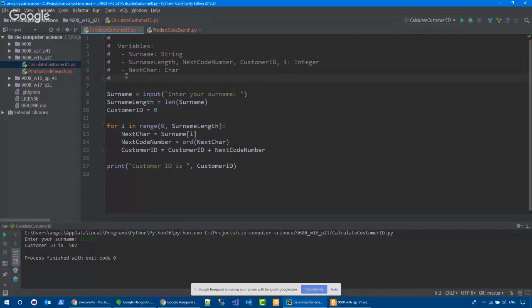Make sure you actually put the variables that you use in a comment, which is required as part of the examination. So we're using a variable surname that is a string, surname length, next code number, and customer ID that are integers, and include I as well. And next char is a character. So we ask to enter your surname using input. Len is the function that we use to calculate the length of the surname, and then we set customer ID to 0. Then we do a loop using the loop statement in Python. So we do a for loop from 0 to surname length.